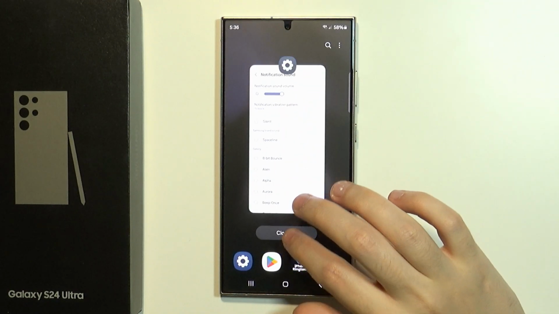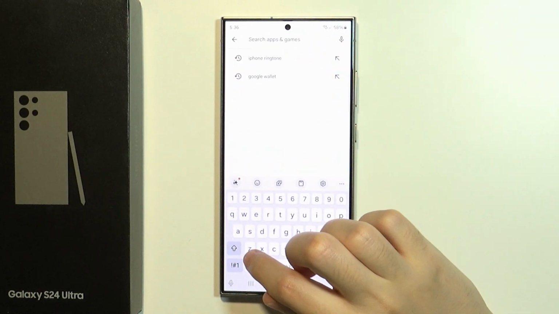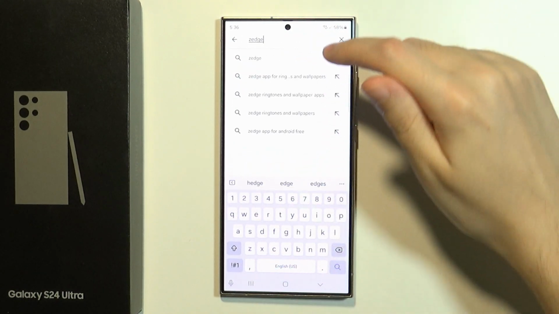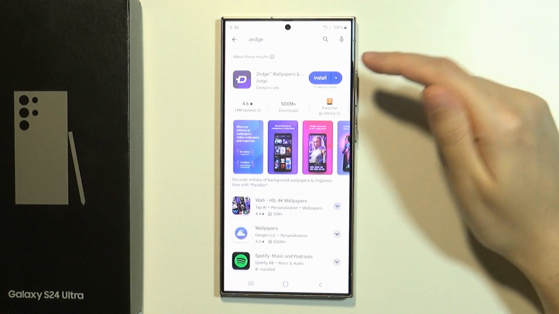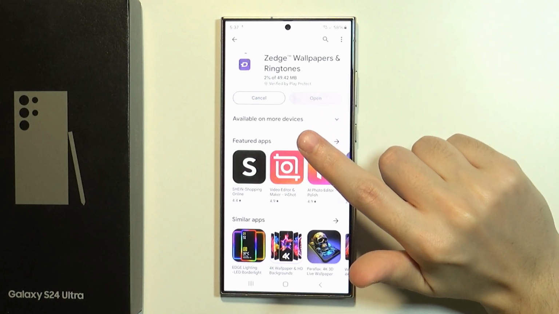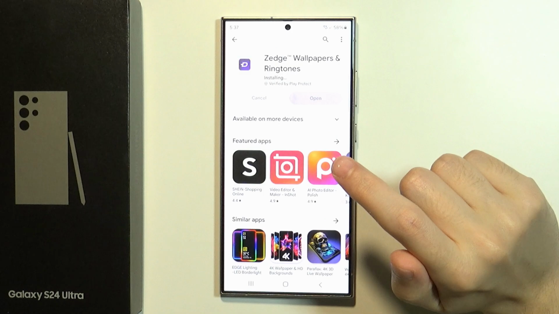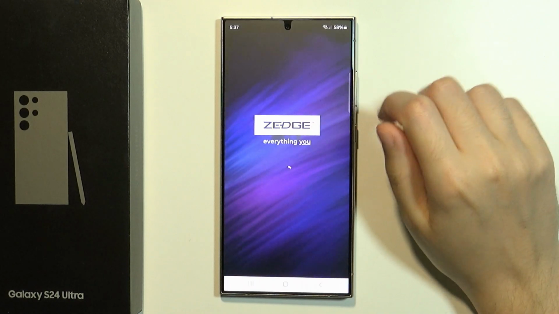So in order to make it work, we need to download an app, and the app is called Zedge, like so. And then we need to select this one and install it. This app allows you to find and change the notification sound on this device, and we need to use it in order to set a custom one.